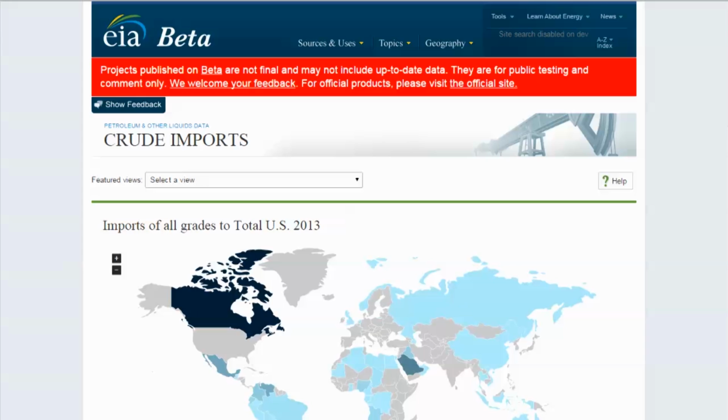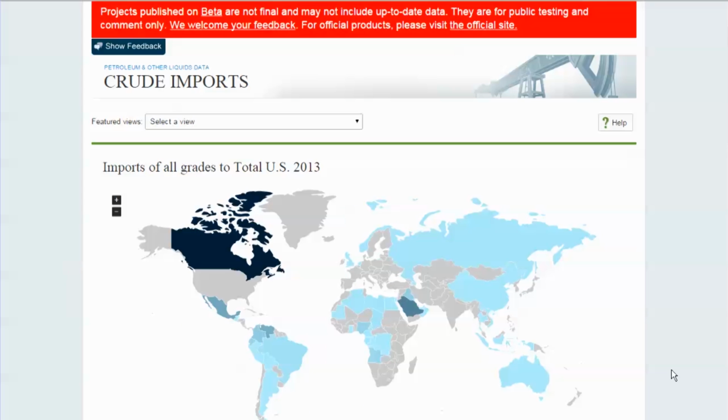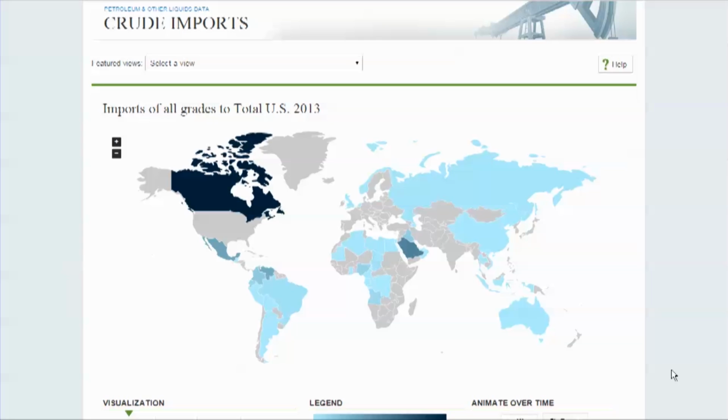Welcome back to EIA.gov. Today, I'd like to show you our Crude Imports tool, now entering public beta. The United States imports and exports crude products with trading partners from around the world, and the amount we trade, and how we trade it, varies greatly across years and countries. Let me give you a brief tour of this tool so you can explore it yourself.